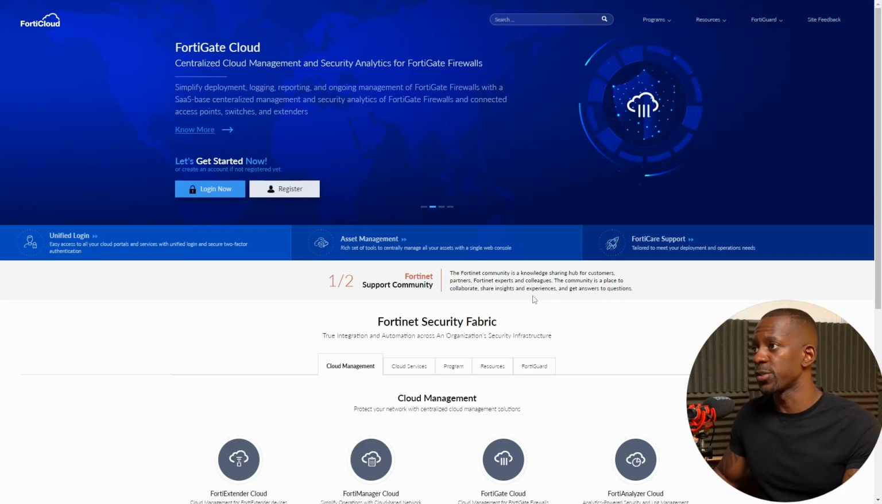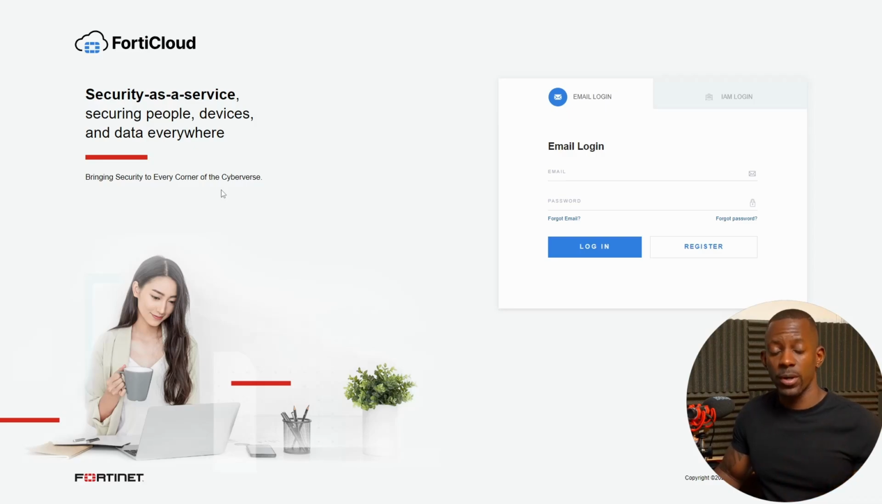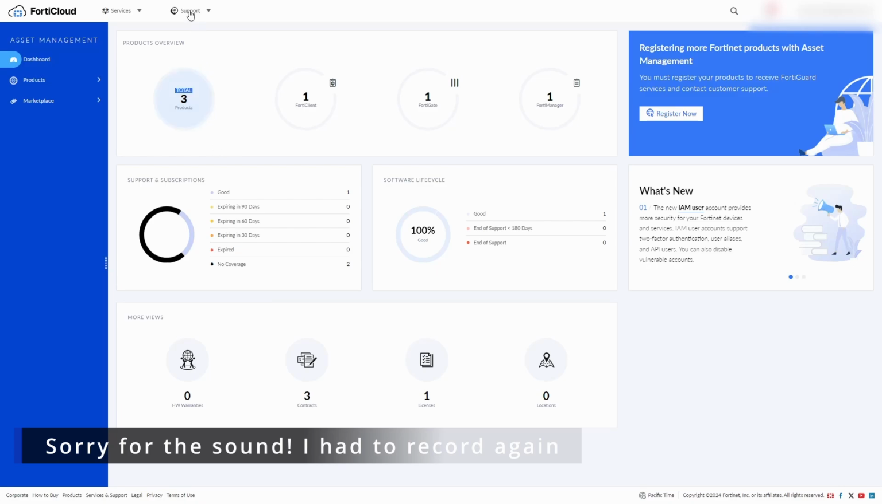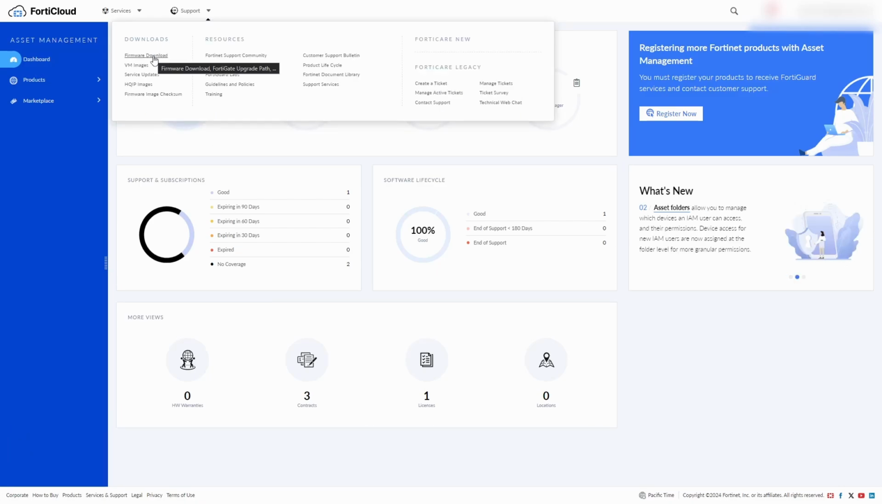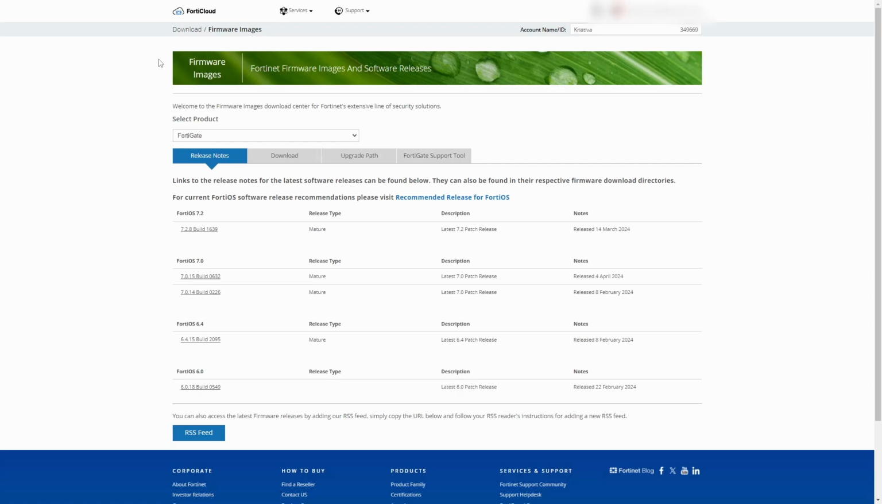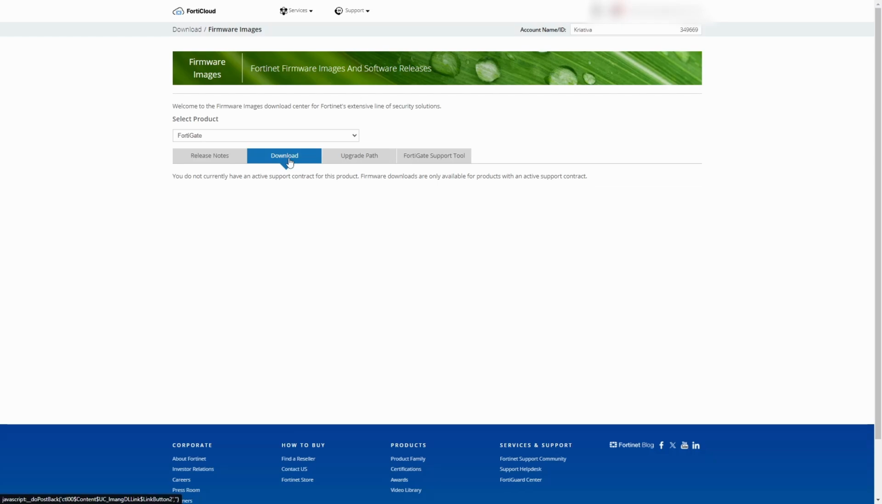Okay, so here on the Fortinet support webpage, we're going to log in and provide our credentials. Now, I've got to warn you that in order to download the latest software image, the firmware, you must have a contract assigned to your account, okay? So now I'm going to support and download, firmware download. And here the product is already Fortigate, and then I'm going to click on this download tab. Now, because the account I'm using is not eligible to download, I'm going to use another one so I can select the right firmware to upgrade the Fortigate.